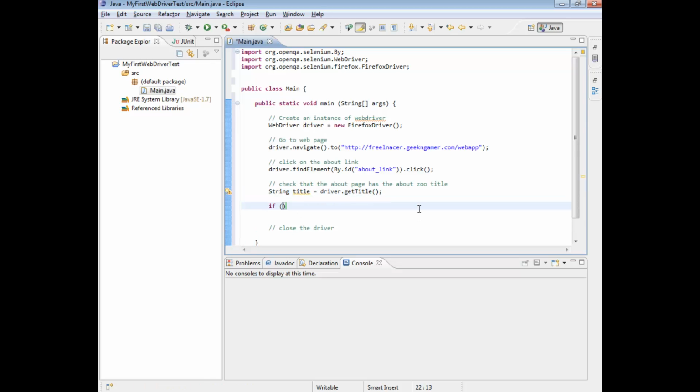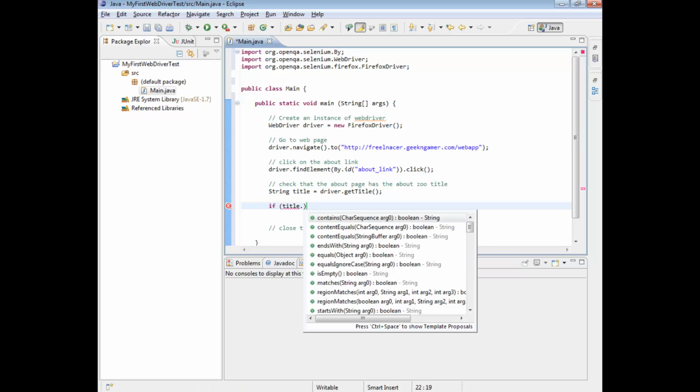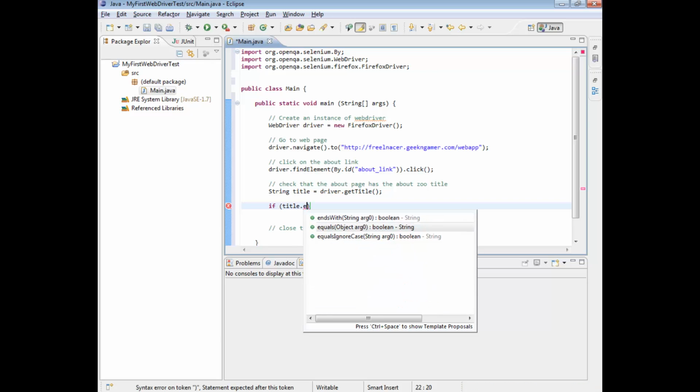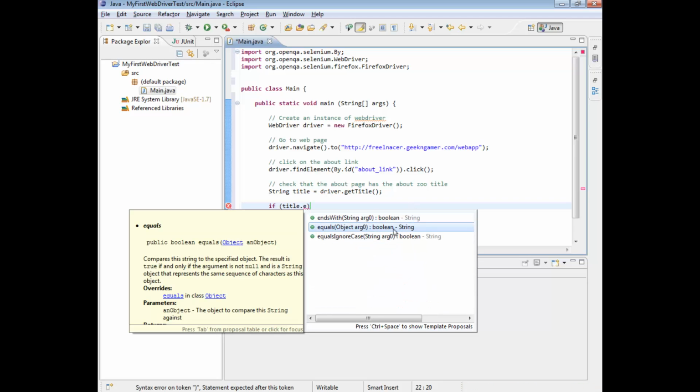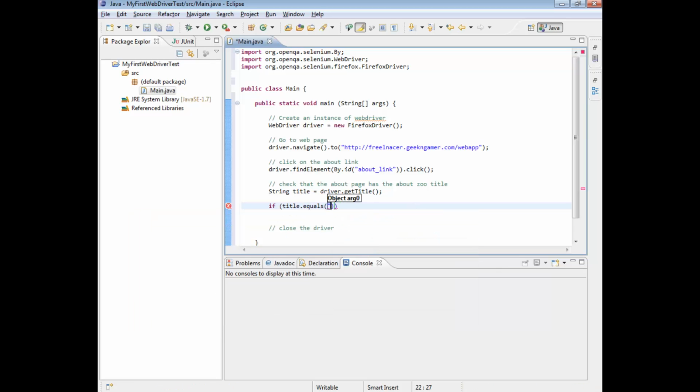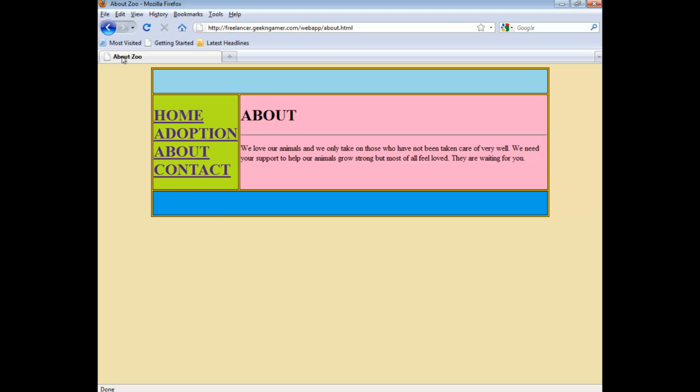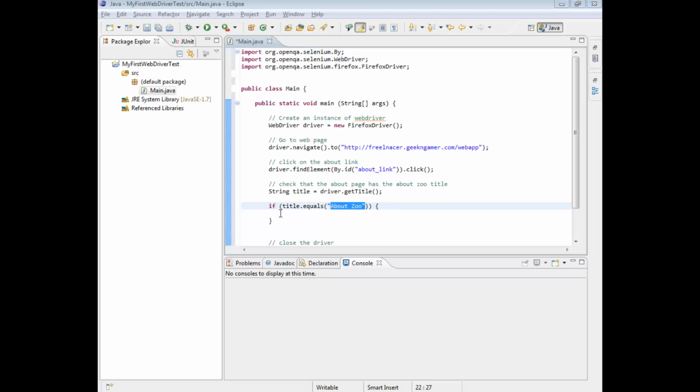So to make sure we're on the right page, what we're going to do is say if, which is just a Boolean condition which basically checks to see whether something is true or false. We're going to say if title dot equals, and notice this says it's going to return us a Boolean, i.e. a true or a false result, equals, and we're going to say about zoo. So does this match our tab name? It does, yep, about zoo.